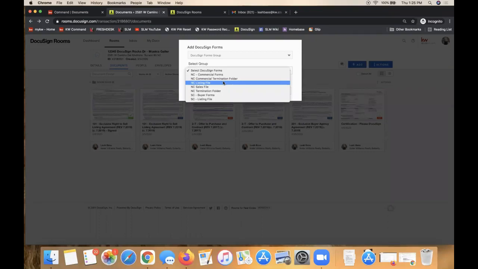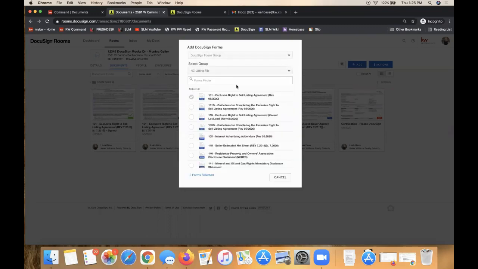There's currently not a way for agents to group forms quite yet, but I'm thinking that's where KW is going with this. However, right now, only your office staff can create these groups. So if you don't have groups in there, there's nothing wrong with your account. Your office just hasn't set that up quite yet. So you can go ahead and use either option here, guys.